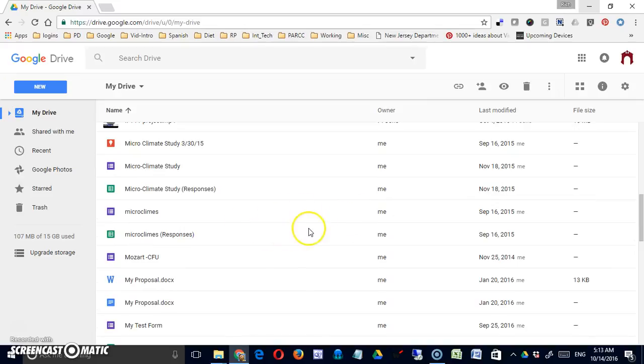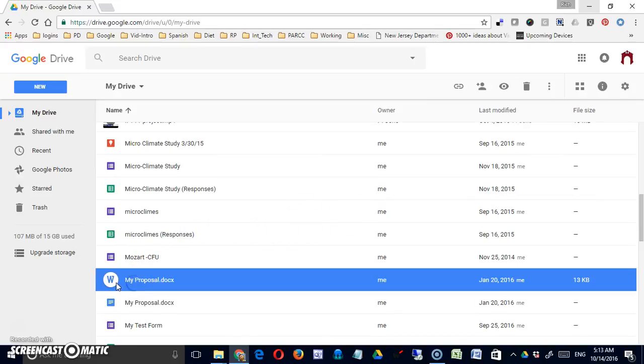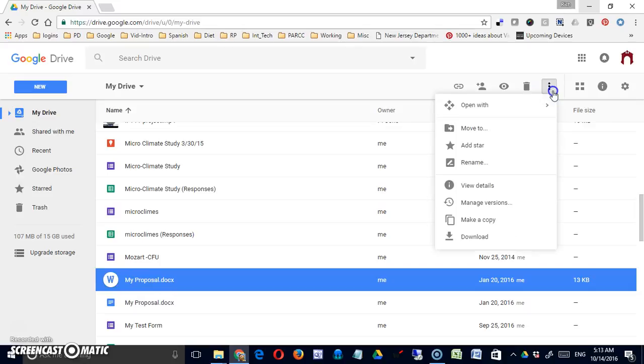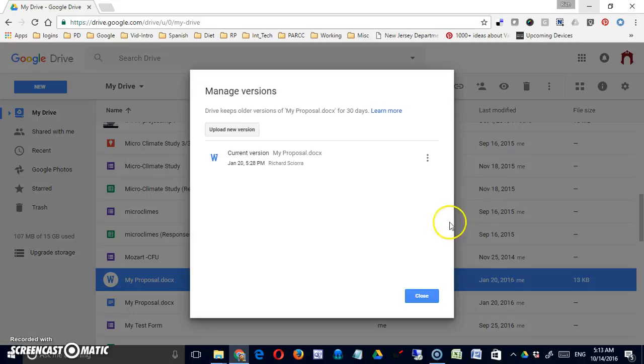However, if I was working with, here's a Word file, you can tell by the W. Oh, I've got some additional options. I can make a copy of it here. I can manage versions of it. Let's take a look at that. So I can upload a new version.